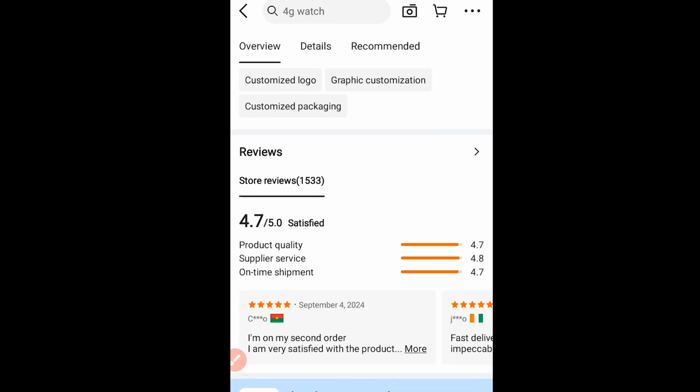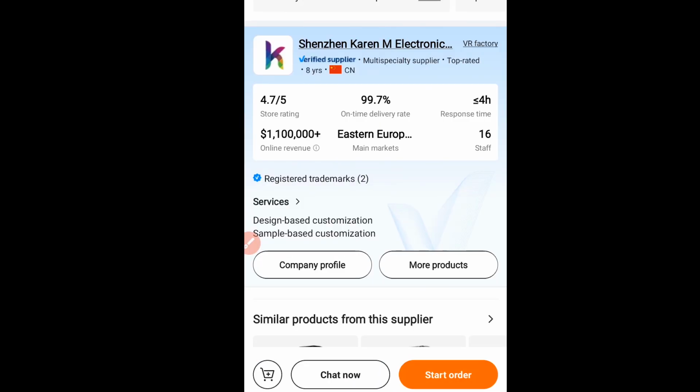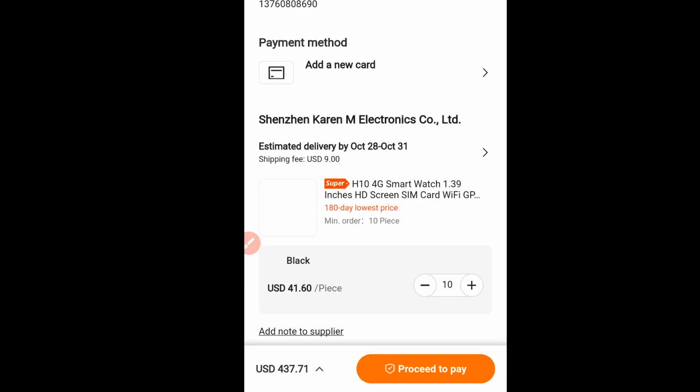So once you're able to find the product or the supplier you want to work with, the next thing you want to do is to click on this chat now. You can see it down here, chat now. Now, the mistake you don't want to make is to click on this start order. If I click on this start order now, let's see what happens.